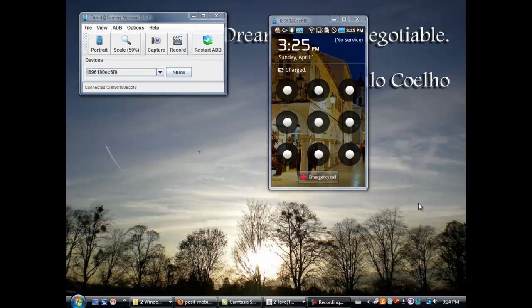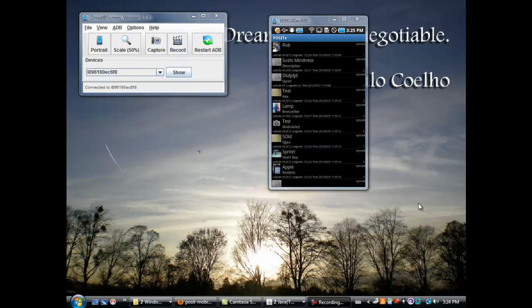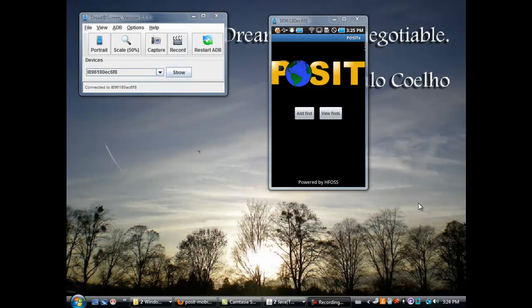I'm actually using Droid at screen to show you what Posit looks like. So I'll just get into Posit mode. So this is the Posit main screen, and you can see the normal Posit screen has an option to add a find or view a find.